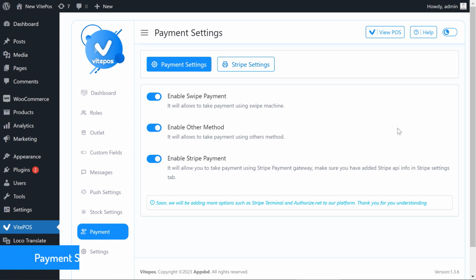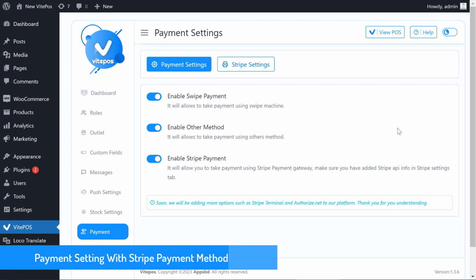This video is going to show you the payment setting with Stripe payment method of vitepos.